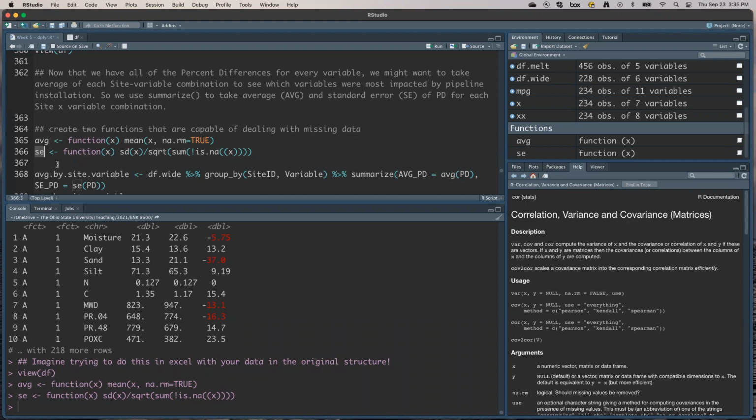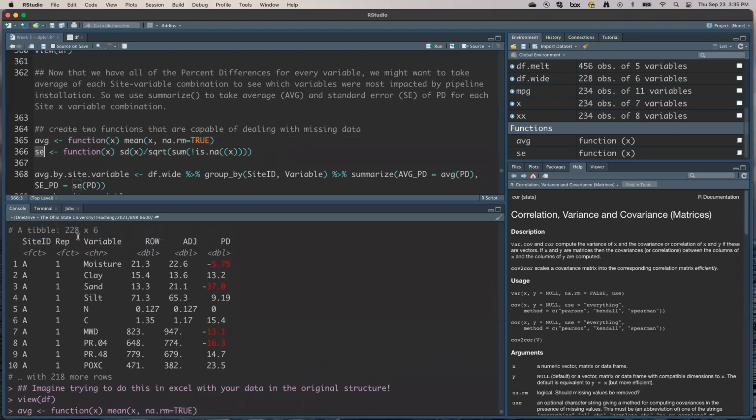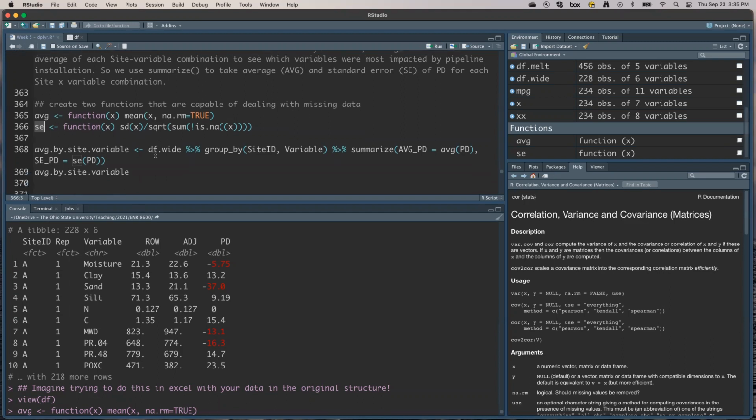Okay, so now, again, in this pivot wider, or df.wide, we've got 3 reps for moisture for any given site, 3 reps for clay for any given site. In other words, for any given variable and any given site, there are 3 replicates, and we want to take, say, the average and the standard error of those. Okay, so let's pull some of this together.